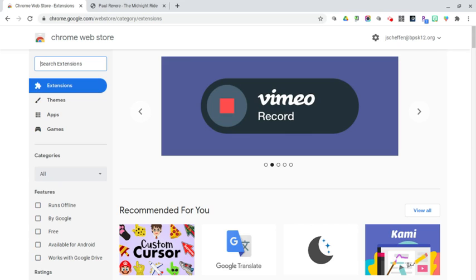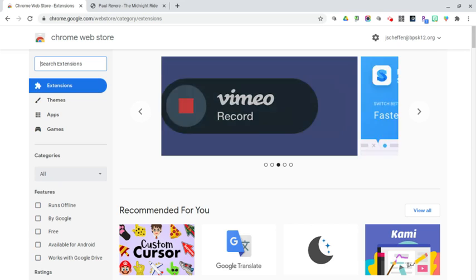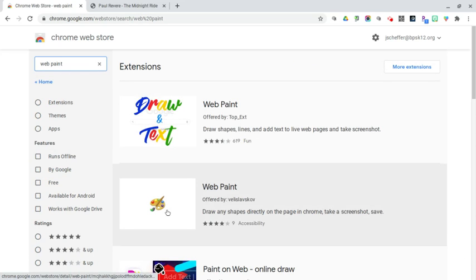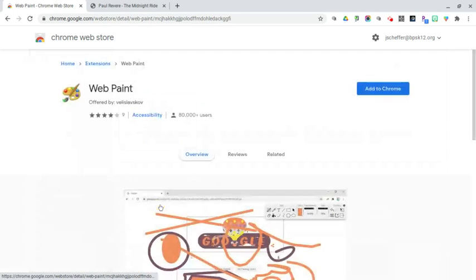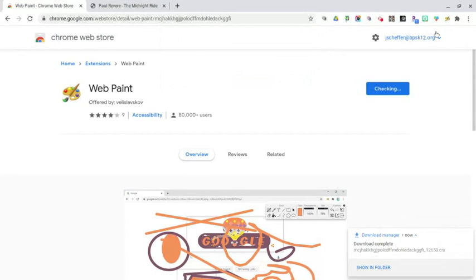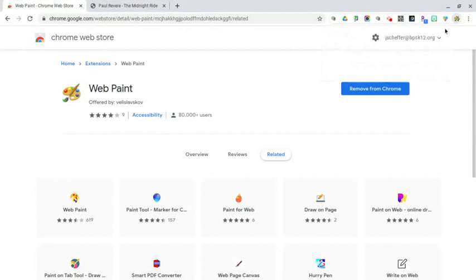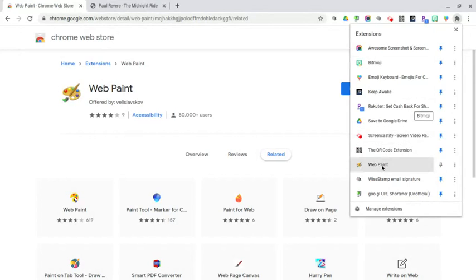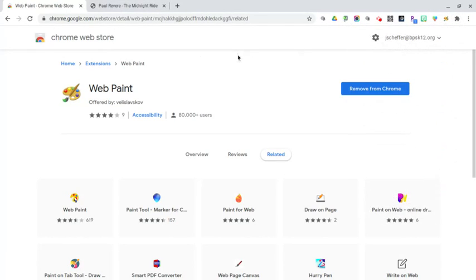So what you will do is go into the Chrome Web Store and search for webpaint. And you want this one here that has the little artist palette as the icon. You'll click Add to Chrome, Add Extension, and it will be added to your taskbar. If it happens to disappear, like it just did for me, you can click on that little extension icon and then search for the web paint, repin it to your taskbar, and now it's loaded.